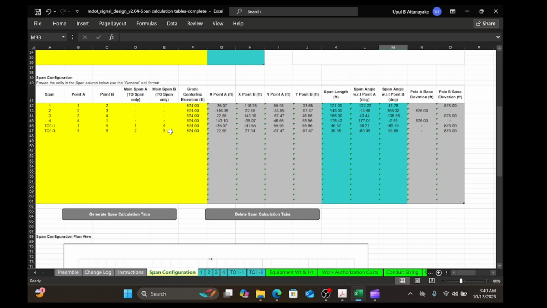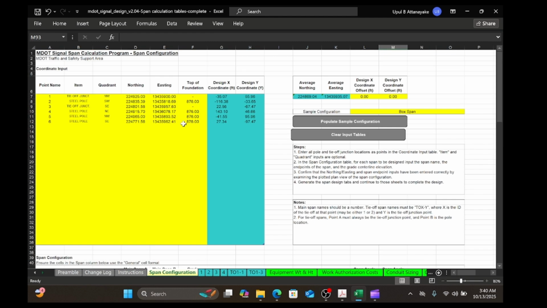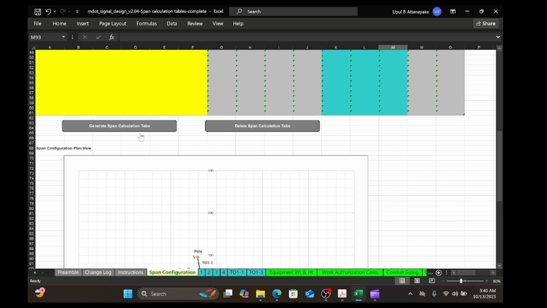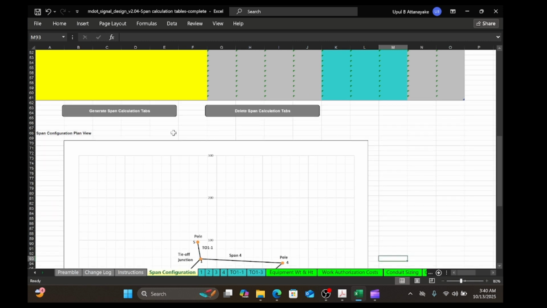In addition to that, we have to provide the elevations at the grade center lines to calculate the clearance. So you need to have access to that information also. Once you have it, you populate this, and it will automatically calculate span lengths, pole base elevation, and also x and y coordinates of each point.